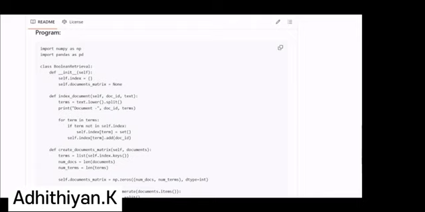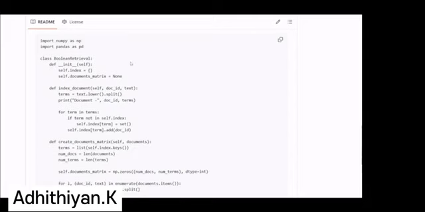We have certain procedures to implement this program. We need to initialize the Boolean retrieval class. I can explain why the Boolean retrieval class is used: it manages the indexing as well as the searching of documents. Second, the constructor performs index initialization, creating an empty index for storing the inverted index mapping terms and documents.